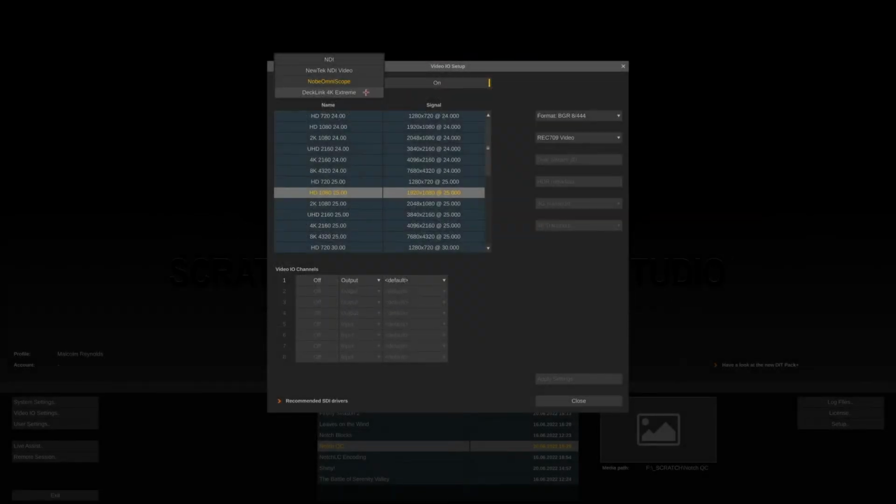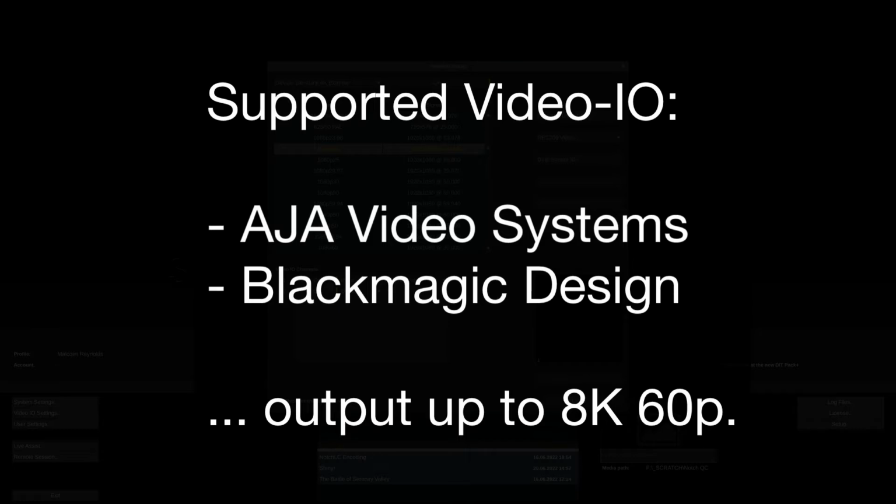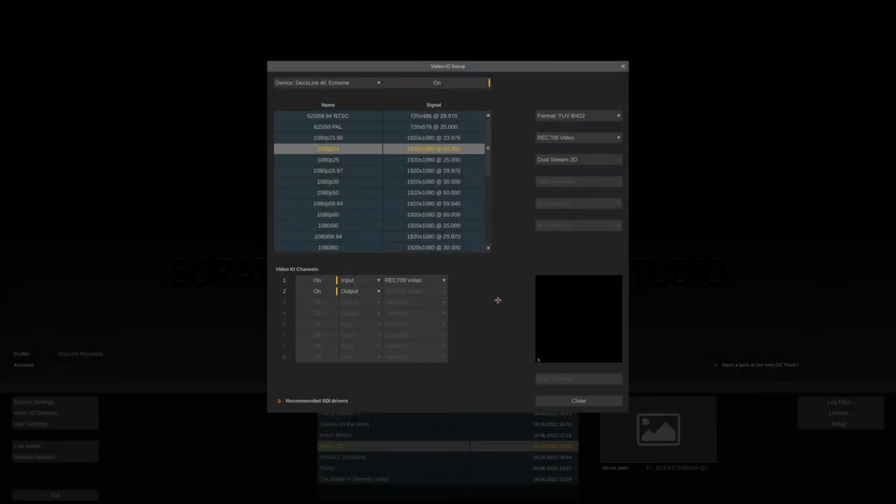Let me select my DeckLink card so I can configure it in terms of resolution, frame rate, color model, levels, and much more. Scratch lets us output in resolutions up to 8K. Also make sure to have at least one output channel enabled down here.